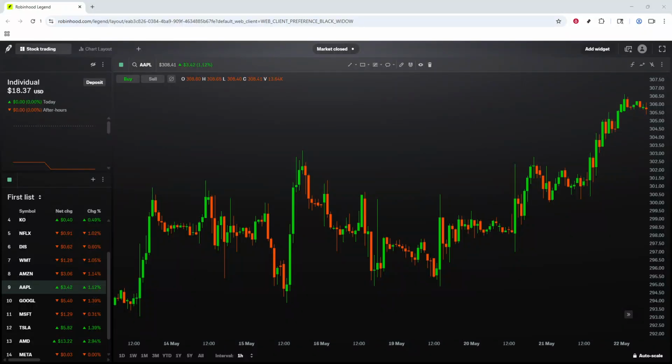In today's video, I will walk you through how to add Average Directional Index, or ADX, in Robinhood Legend. In this tutorial, you will learn how to add the ADX indicator to your chart and access its settings for customization inside Robinhood Legend. First, go to Robinhood Legend and open your chart workspace.